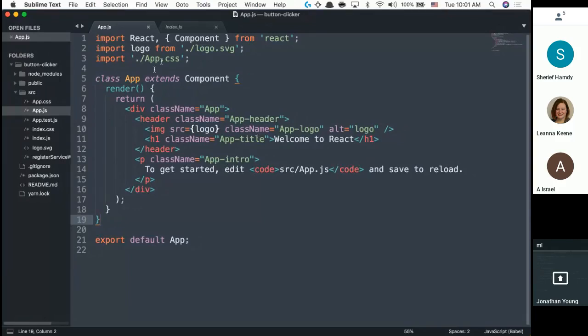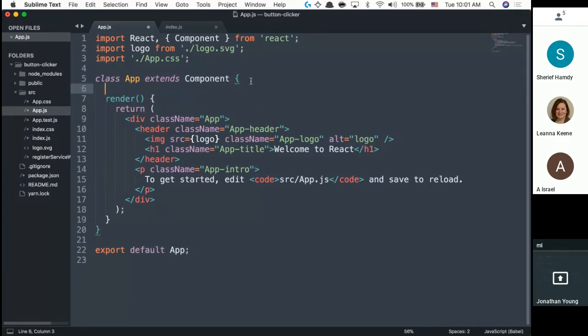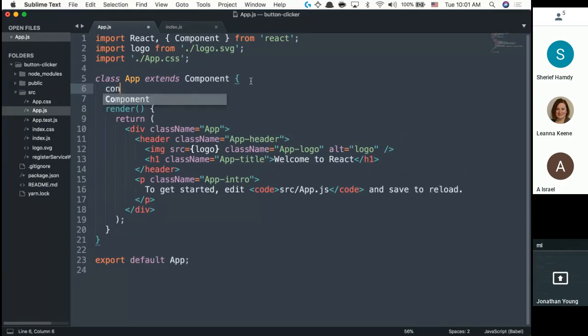Like I said yesterday, every single React class is going to have a render function, which is what gets shown out to the screen. And every single one is also going to have what's called a constructor function. Constructor is like the initialize.